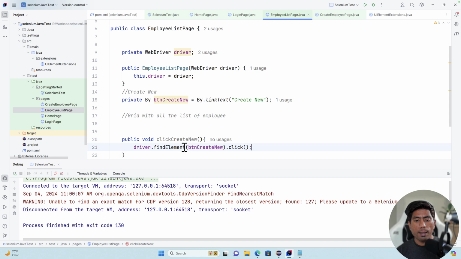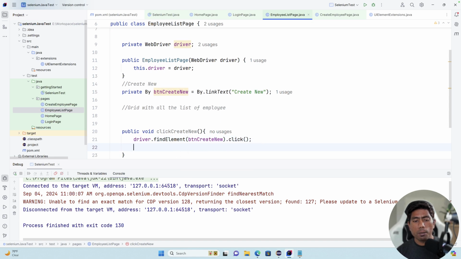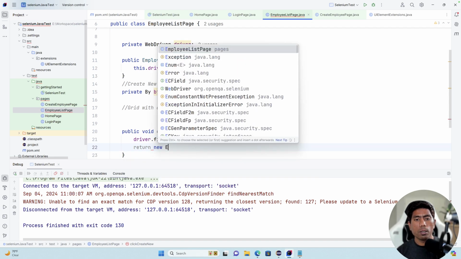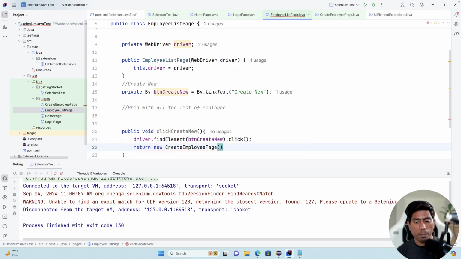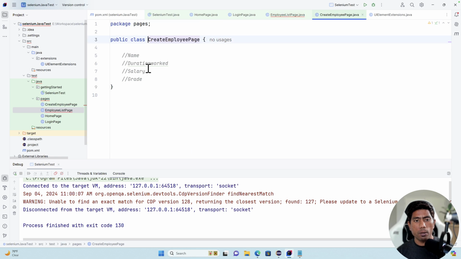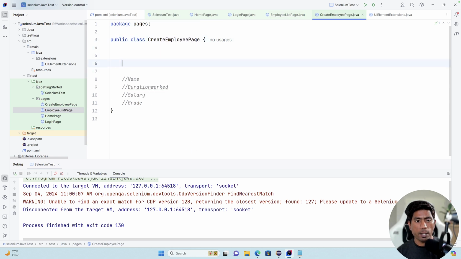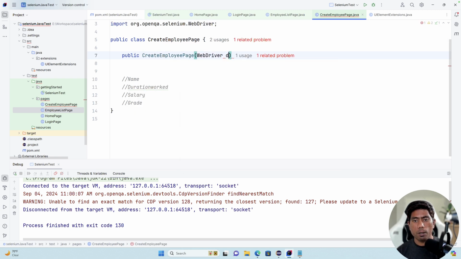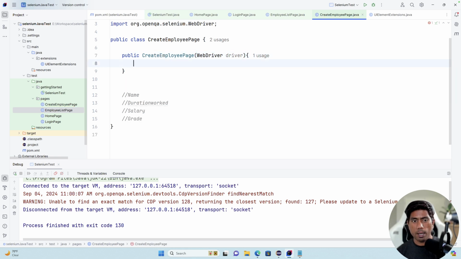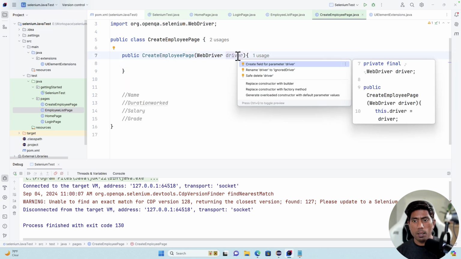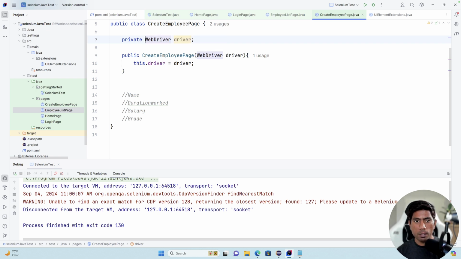But guess what? Every single time I click the create new, it's going to return the new create employee page, right? And we have to pass the driver. But for this create employee page, I don't think there is a driver parameter that we have passed in. So I'm going to go ahead and create a constructor for that as well, pretty much like whatever we did in our last session. So I'm going to say public CreateEmployeePage WebDriver driver, and I'm going to create the field, remove the final, don't need it.